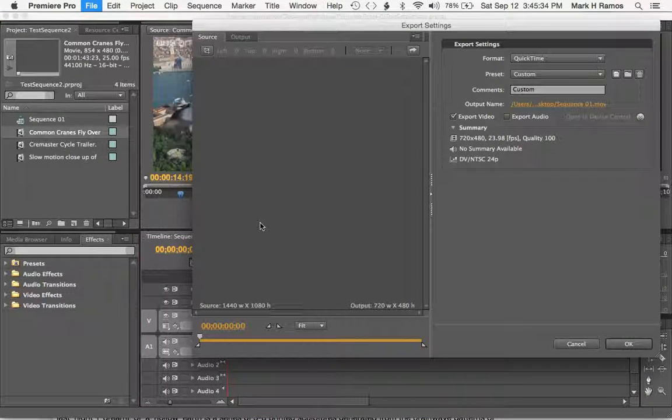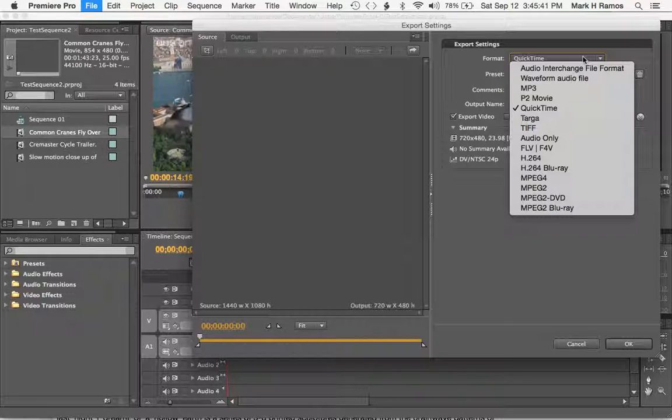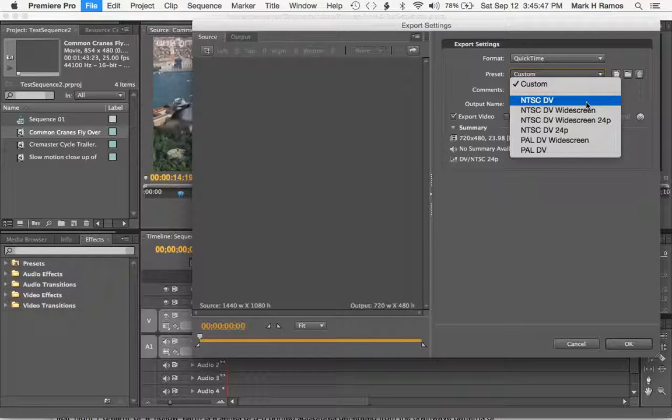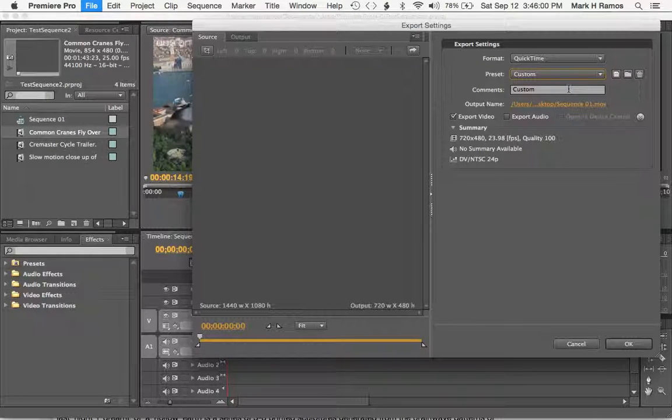And then this export window will appear. And the format we want, they give you different format choices, but we'll use QuickTime, which is a .mov file. We can leave the preset, we can change the preset to a custom one, or we can do an NTSC, which is a standard widescreen format, but we'll stick with custom.